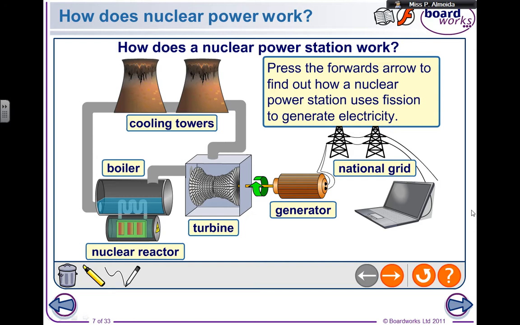So when I use nuclear fission in a power station, how does it work? I have a nuclear reactor, a boiler, a turbine, a generator, and the generator connects to the national grid. This part of the boiler, turbine, generator, and national grid, you should already be familiar with, because that's the same that works in a coal or oil power station. There are a couple of features that are new, so we are going to figure out how this works. This particular slide is as well from BoardWorks.